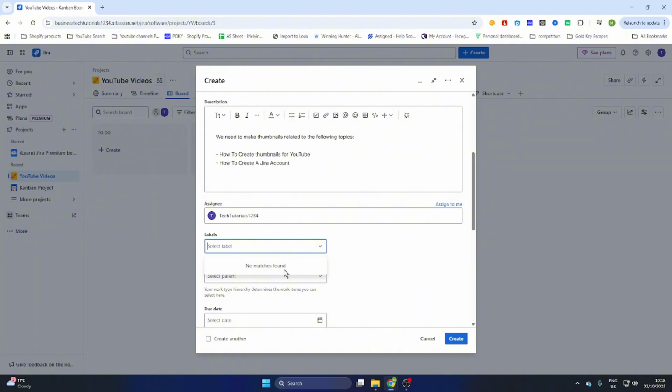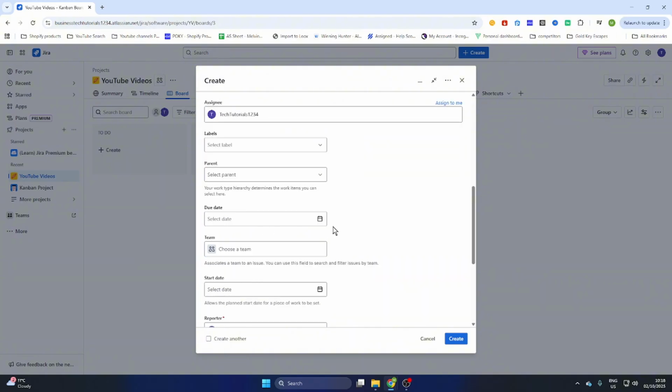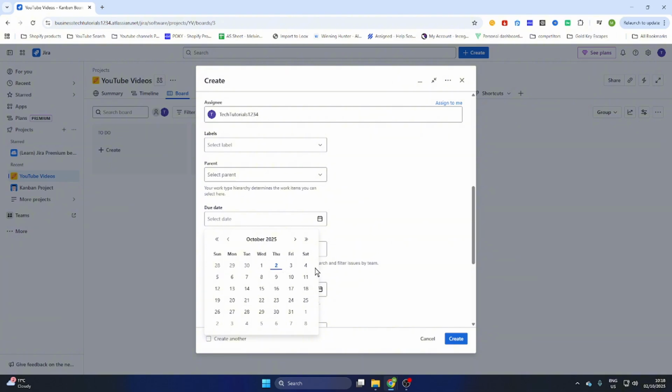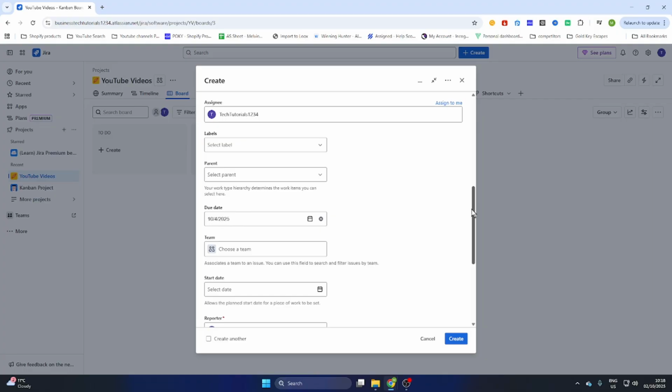So what you can do, you can create labels in Jira to categorize some issues. For now, I don't have any available labels because I haven't created one, but you can categorize issues based on labels. The next step will be to select a due date. So when does this issue need to be fixed? We will select a date, let's say Saturday, the 4th of October, and then select it.